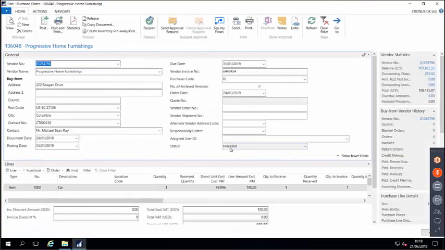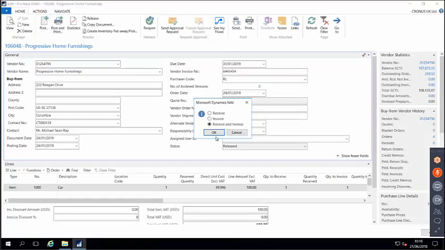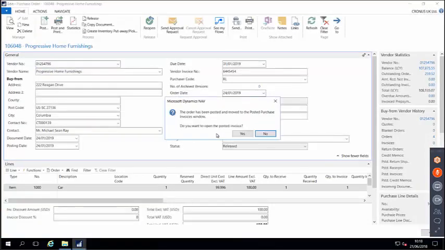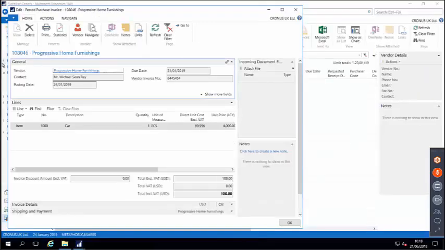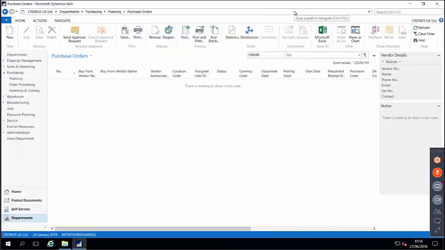It's not pending approval. And now if we try and post that, it will post. And then that's the posted document. So that's all gone through. So that is the simplest way to set up approvals. And we could add more people in the approval user setup if we wanted. So that is without using approval groups.